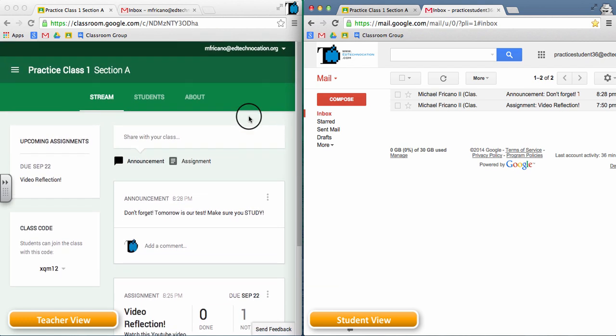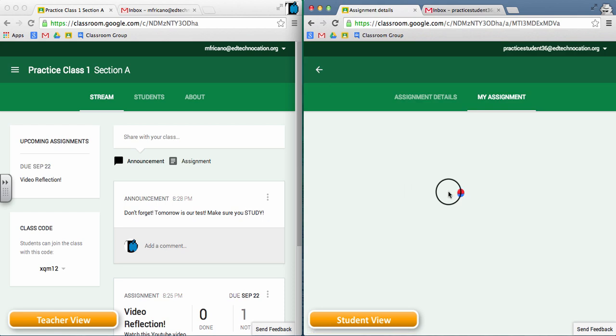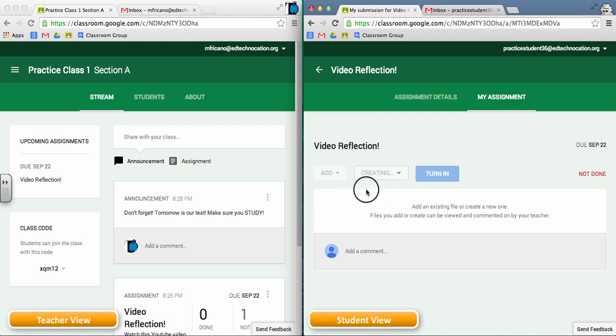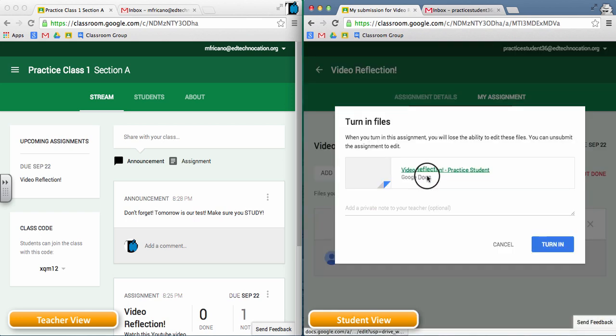The other type of email notification for students comes from the teacher returning assignments to the student. So for example, if this student were to complete this assignment and turn it in, okay, give it a second to create the document. So as a student, I could jump into my document, type my reflection as instructed, and then turn it in.